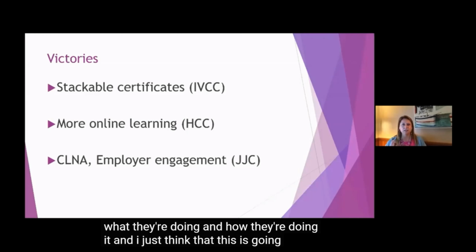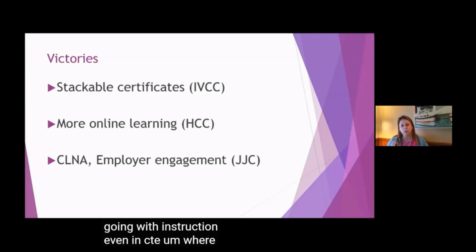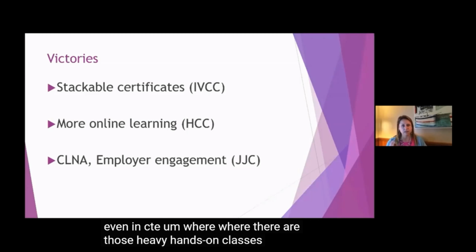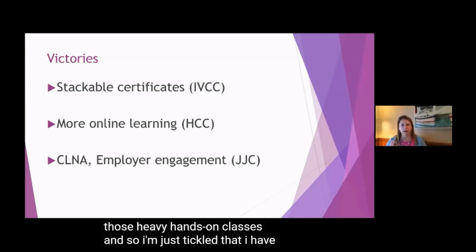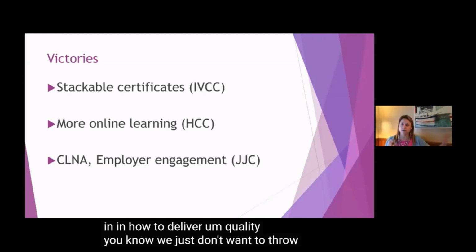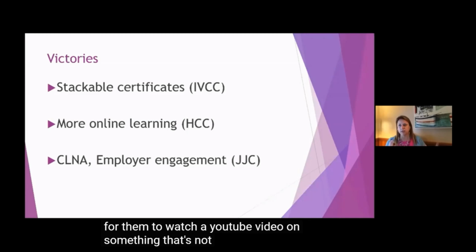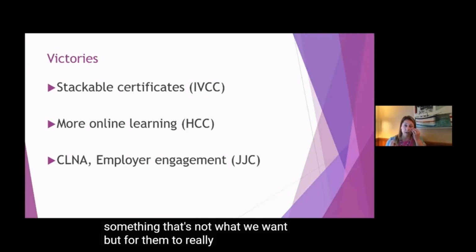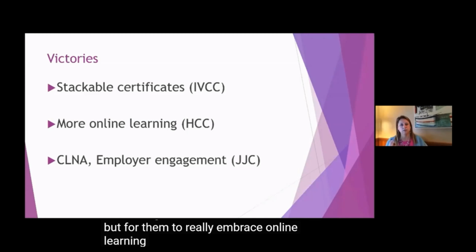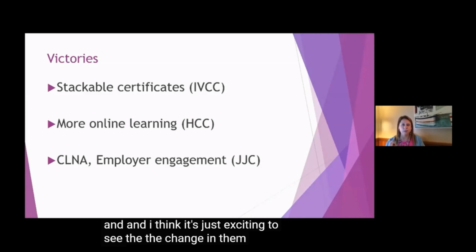And I just think that this is the future of where we're going with instruction, even in CTE, where there are those heavy hands-on classes. And so I'm just tickled that I have faculty that are now thinking outside the box in how to deliver quality. We just don't want to throw something out there. The last thing we want is for them to watch a YouTube video on something. That's not what we want. But for them to really embrace online learning for CTE, for lab classes, and I think it's just exciting to see the change in them, and that they're really thinking.